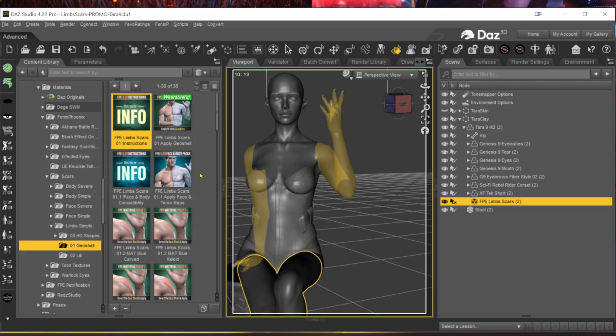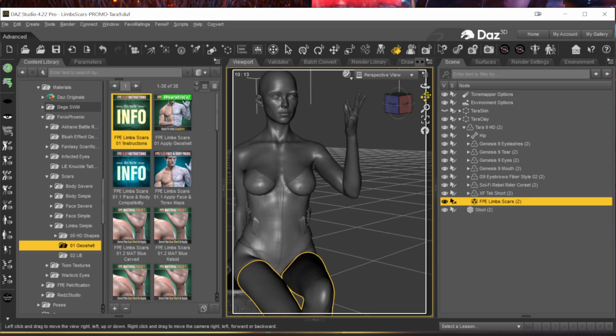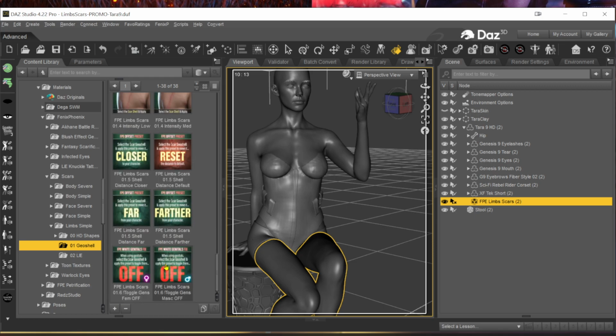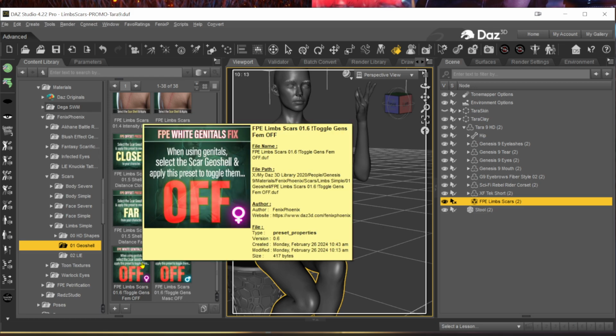What else? Oh, if you're using genitals, they'll be covered in white as well, the DAZ genitals, but I've included for those these two presets that I'll toggle them off, the feminine one and the masculine one. So you just need to select the scar shell and then use this to toggle it off. And it says so right here. When using genitals, select the scar geoshell and apply this preset to toggle them off.